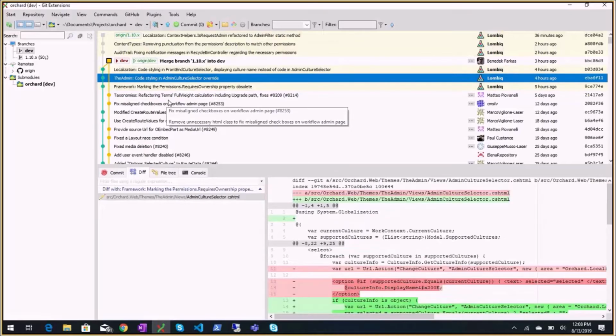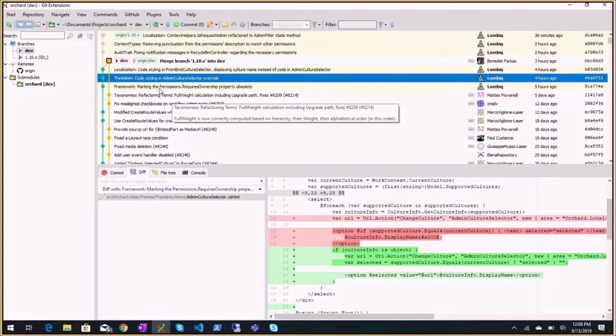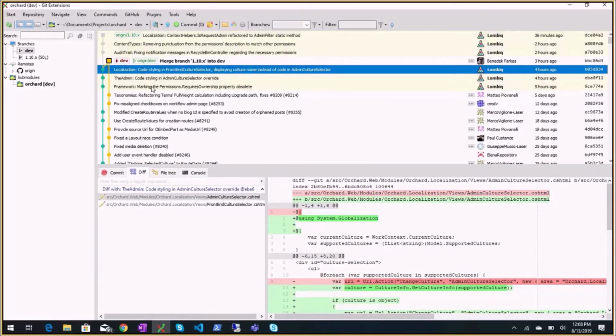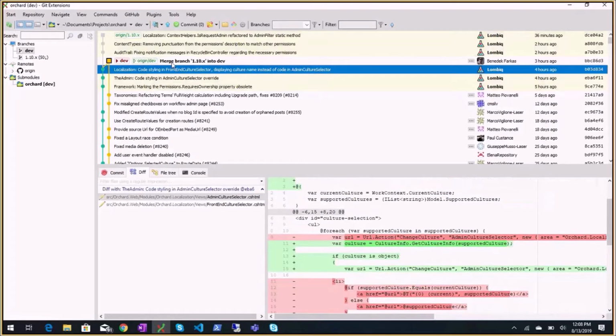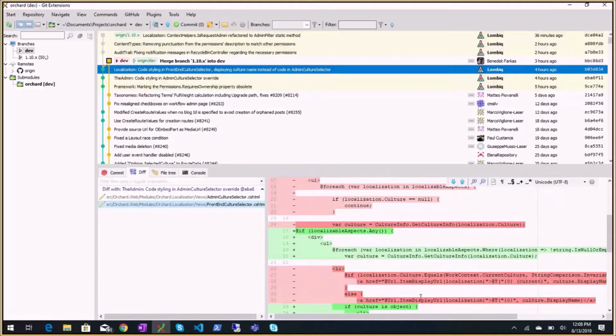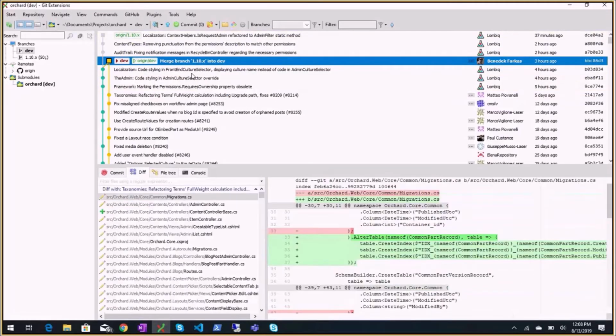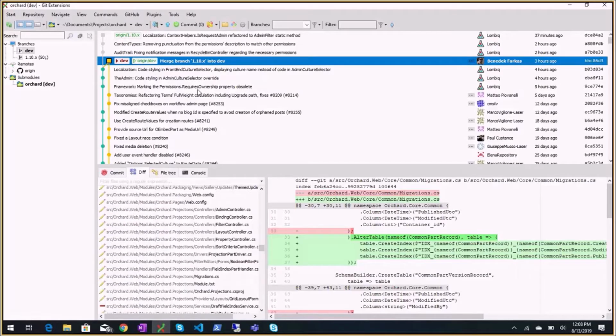Code styling in admin culture selector. Code styling. Okay, to prevent the full code inside the tag. Localization code styling, again, same issue. And same issue, I assume. Yeah. Code style. And merging 1.10.x into dev, just to forward. Good job. All the changes from 1.10.x to the dev branch. That's good.